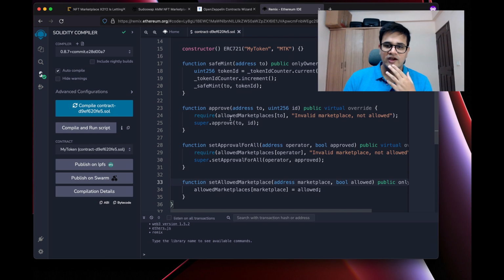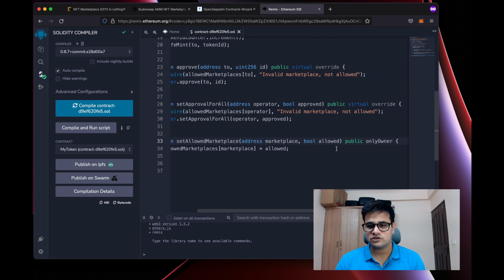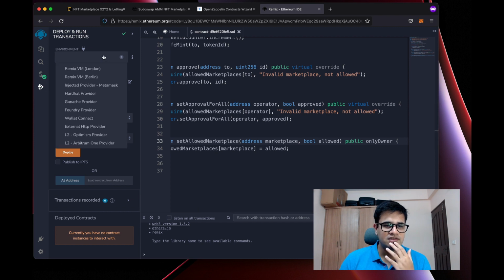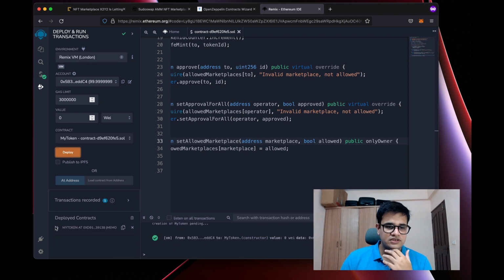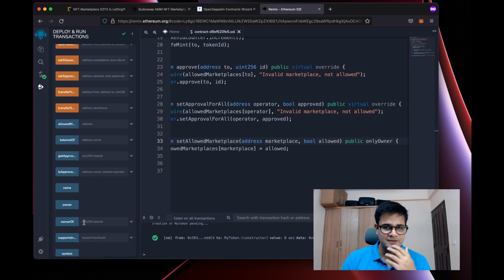The require function, whenever it receives a false value over here, gives us an error. If it receives a true value, it just moves forward. And we set this allowed marketplace with this function which only the owner can call, which is ideally you. The next thing that we do is test this out. Let me select London over here and deploy this MyToken. Now once MyToken is deployed, you can see that it is deployed.